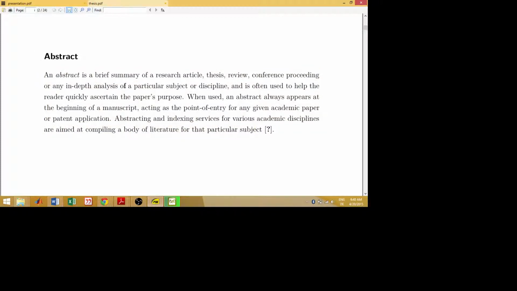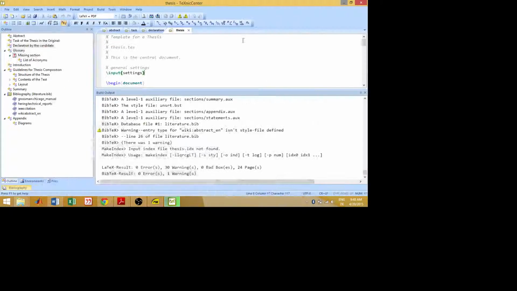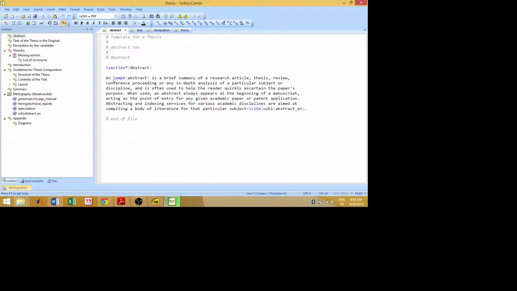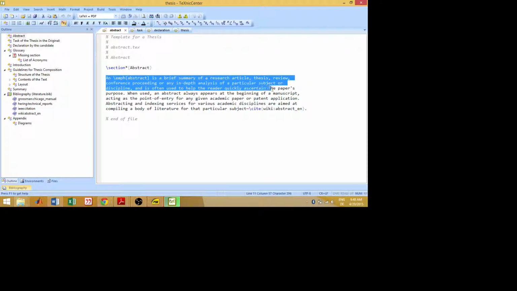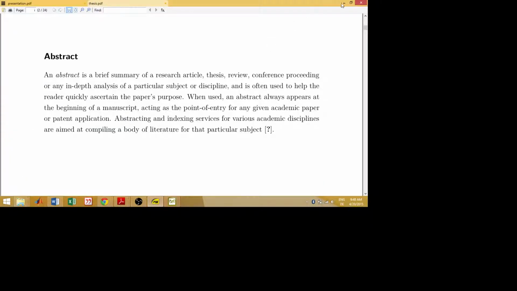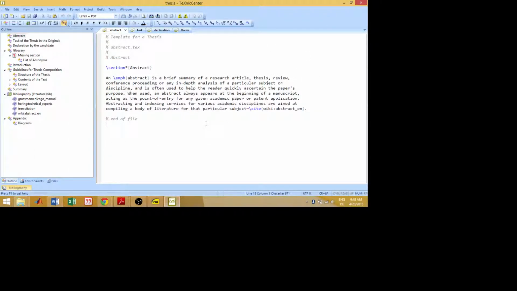You can see an abstract is a brief summary of a research article, thesis, review, etc. That is what you have here in the abstract section. When you double click on this, just close this for clarity, you can see an abstract is a brief summary of a research article, thesis. So it's the same thing you are getting in the PDF output. This means that when you have your own topic, your own non-technical project or integrated project or thesis topic, you have to type your abstract based on that.